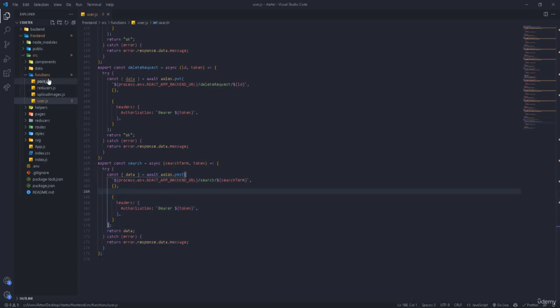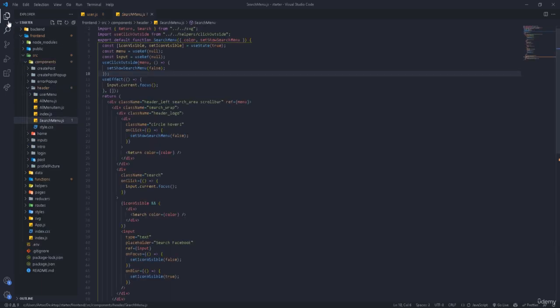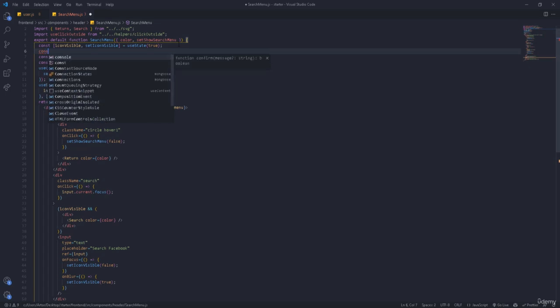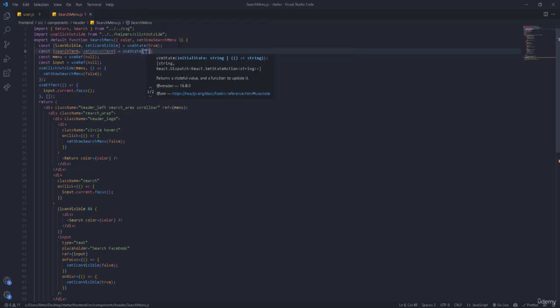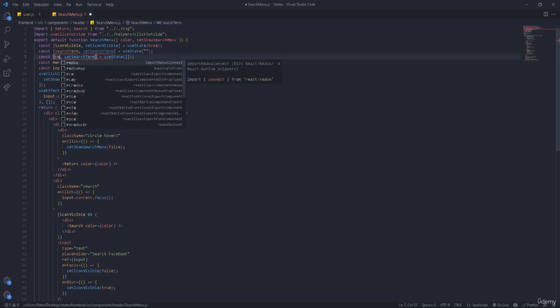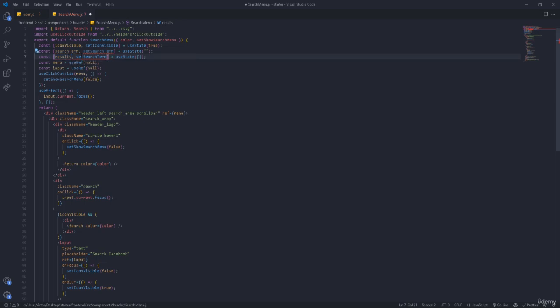Then we're going to go back to the components, then the header, then the search menu. We had this right here. We can create the states that we're going to need. The first one is going to be for the search term, and then set search term, then a useState. It's going to be empty in the beginning, and then we're going to have another one. This is going to be for the results, which is going to be an empty array. So results, and then set results.